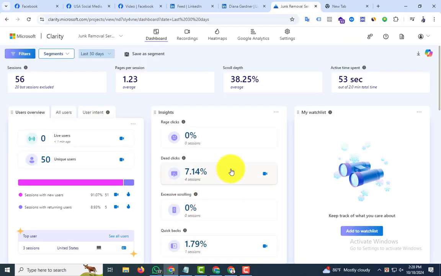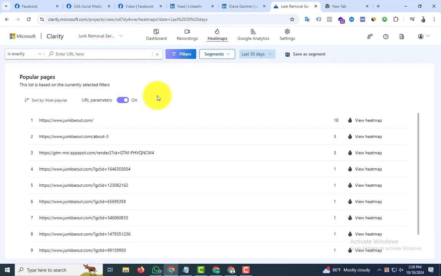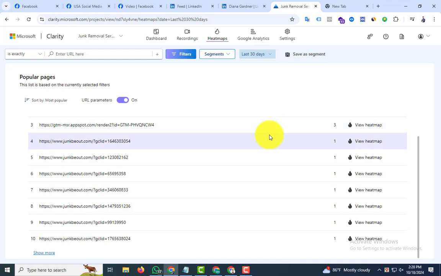At first, we introduce this itself. You can go to the settings, where I have set up Insights. Then you can go to heat maps, and you can easily see your heat maps.